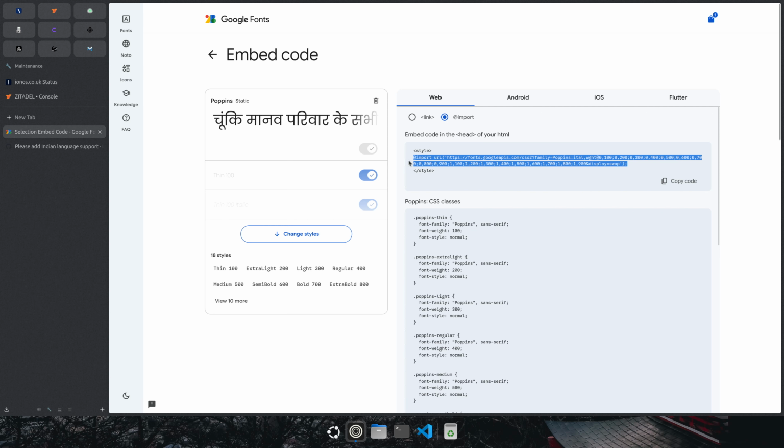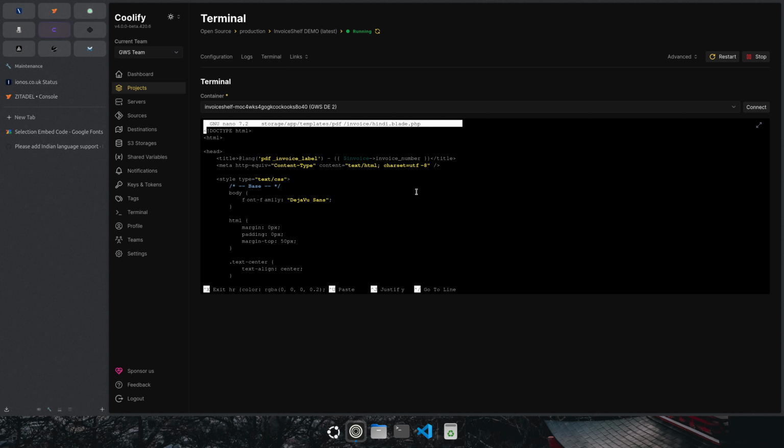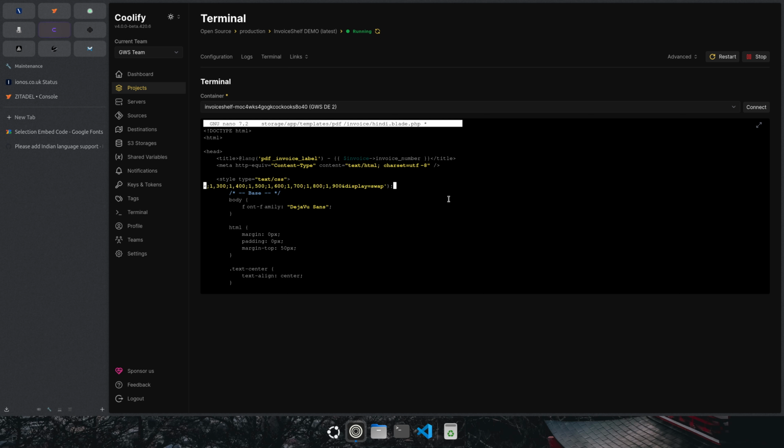So you copy everything in between the style tags, and then I'll come back here. Inside this template, within the style tag, you're going to make a new line and insert what you've just copied. That's just going to import the font face into the style sheet. We haven't yet started using it.